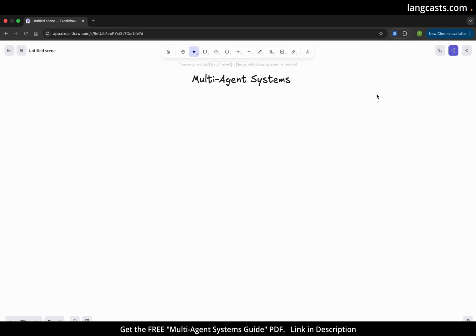So in this section, we're going to start our journey into multi-agent systems. Now, let us begin by developing the right mental model to approach multi-agent systems in LangGraph or multi-agent systems in general. Now, imagine that you have a house and you need to fix a light bulb.